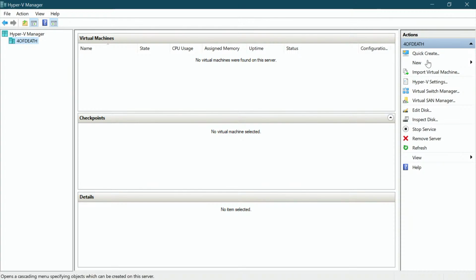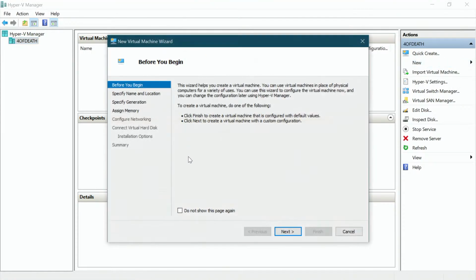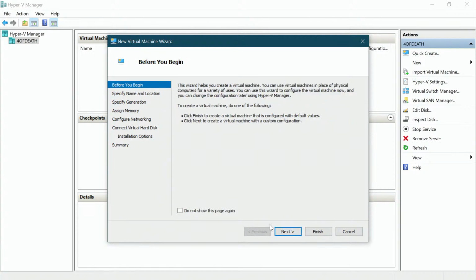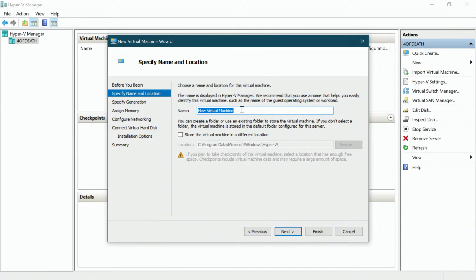If we don't want to do Quick Create, we can go to the Hyper-V Manager, click New, click Virtual Machine, and I'm going to walk through this process. Our first splash screen gives some things you need to take into consideration. You can click Finish right from the start to create something with some default values, but we're going to do a little bit more than that. All right. So we're going to set the name.